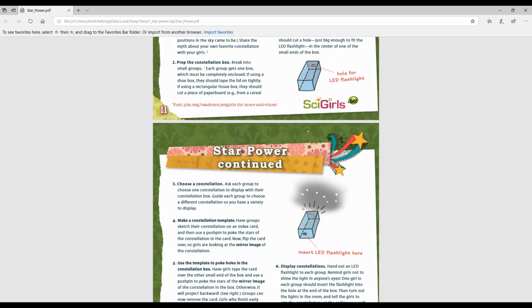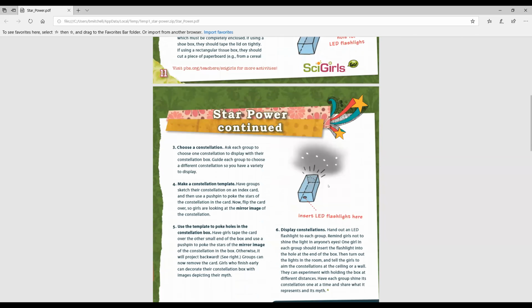Okay, so when you shine the flashlight through in a dark room, it's going to project that light in just those tiny little holes, just like it's a constellation. Again, we've just done this in this room, with some light coming in. It looked pretty good, but I think if you had a really dark room and a bunch of excited kids, this would be a really great activity to talk about constellations.